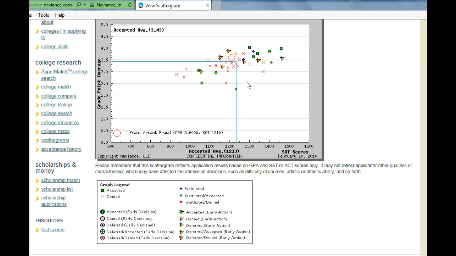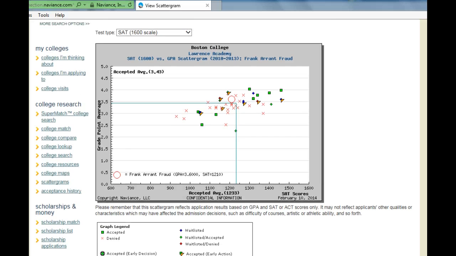So you can just get a sense, and it's nice on these graphs to get a sense of the average accepted range for GPA and test score, if test scores are used. At BC, they do require that you send in test scores. Some schools are test optional, so test scores might not be as important in this outcome.